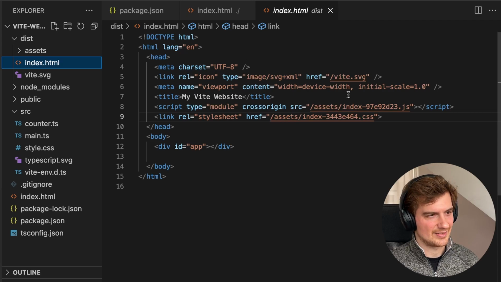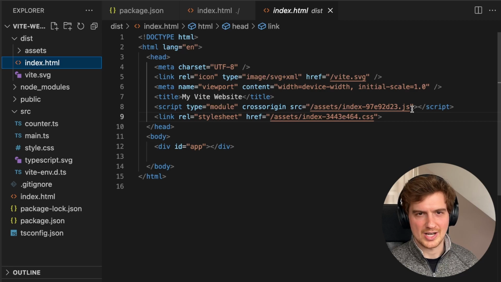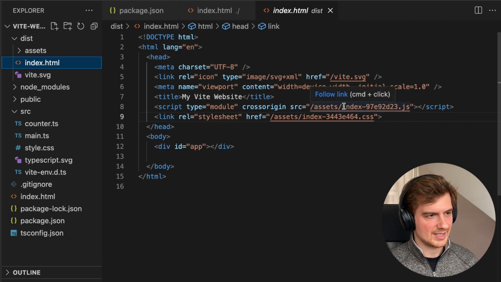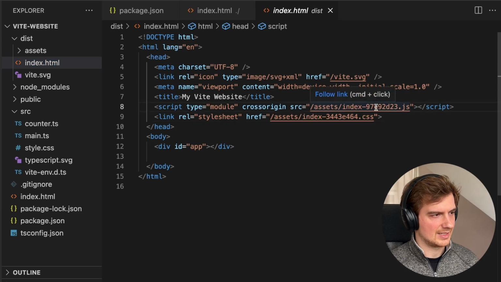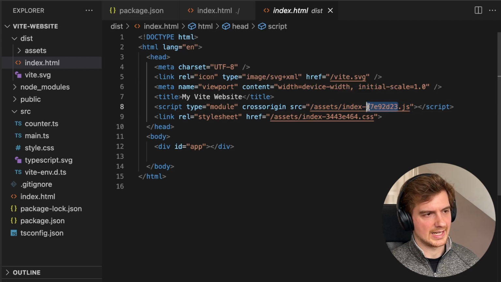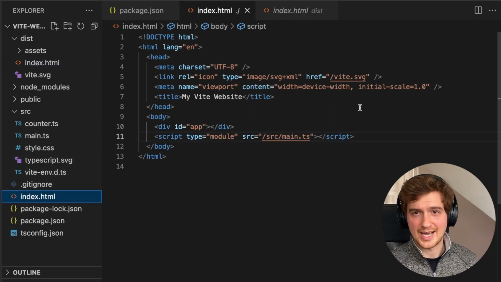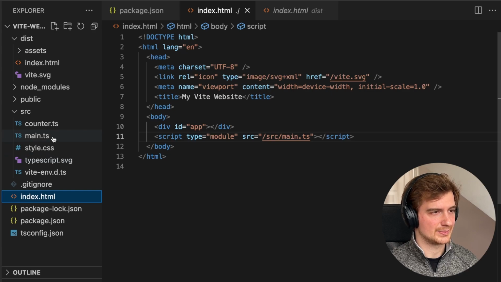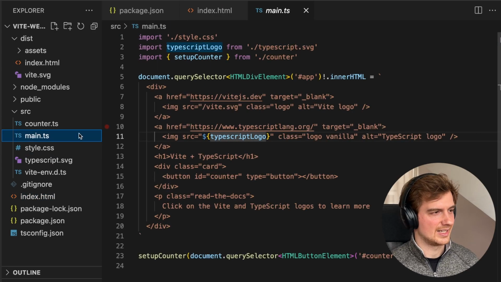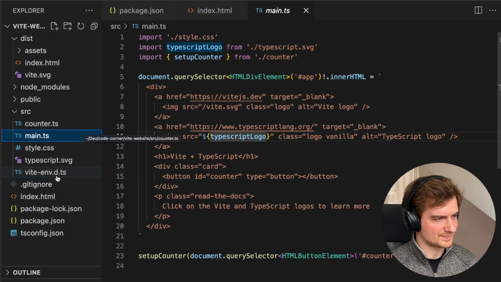we can see that instead of the previously imported TypeScript file, we now have an imported JavaScript file. This JavaScript file carries the name index, and it also carries a unique identifier, which was automatically generated. We also have the same thing going on with our style sheet, even though if you look at the previous HTML file, we don't have any style sheet included directly in here. Instead, we had the style sheet imported in our main.ts file.